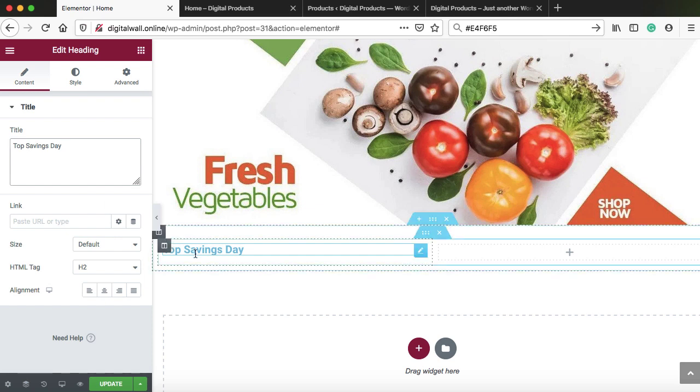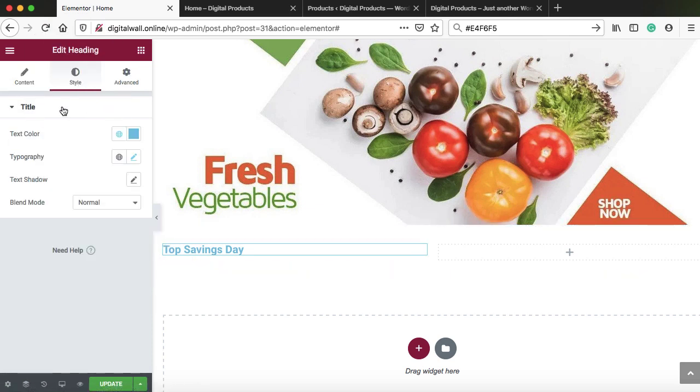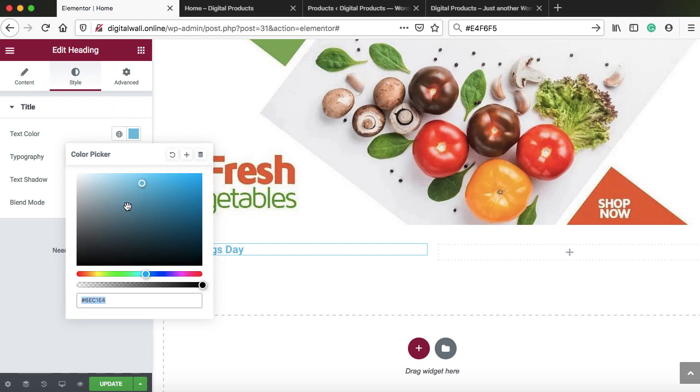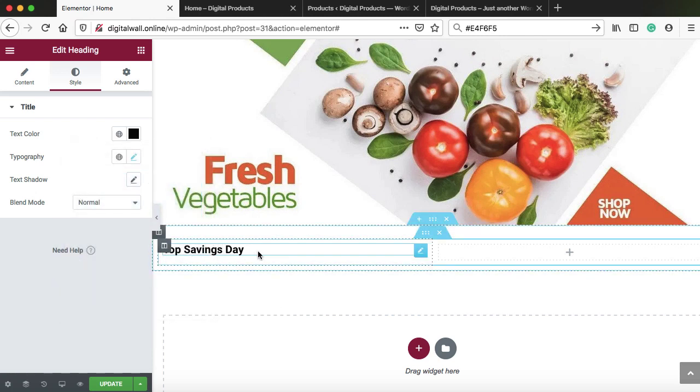Now to style this heading, we need to jump onto the style tab. From the style tab, you can change the text color, the typography, font family and the rest of the things. Let me show you how easy it is. So firstly, we have seen over here the text color option. Once you click on it, the color palette opens and from here you can change the heading color. Let's make it dark black. So you can see the heading color has completely been changed to black.